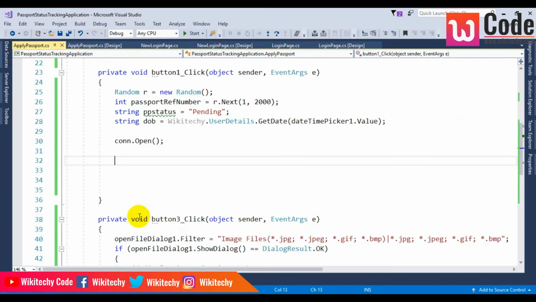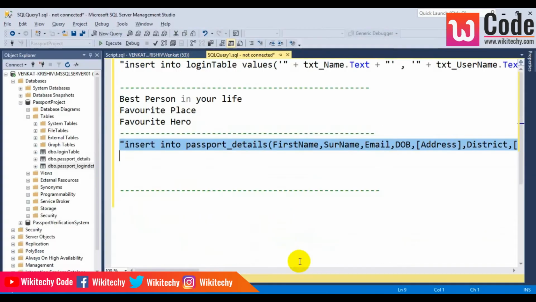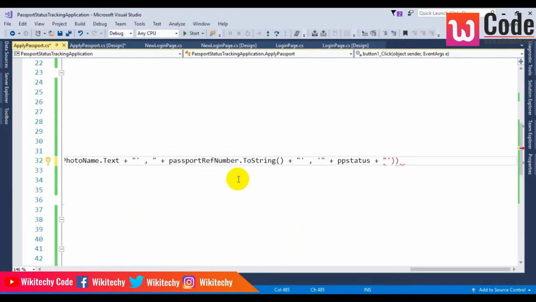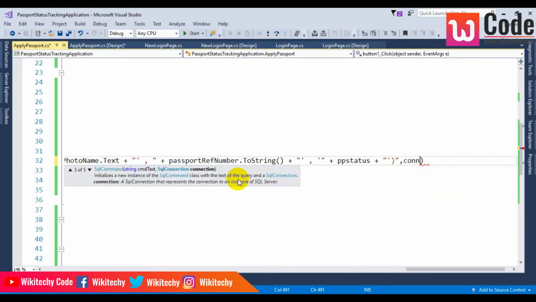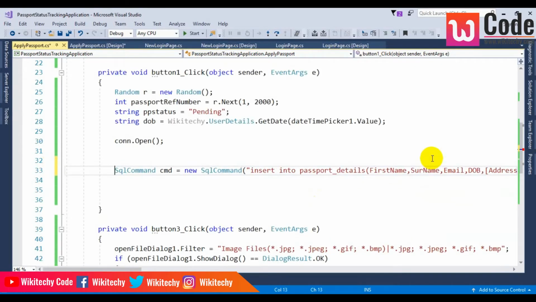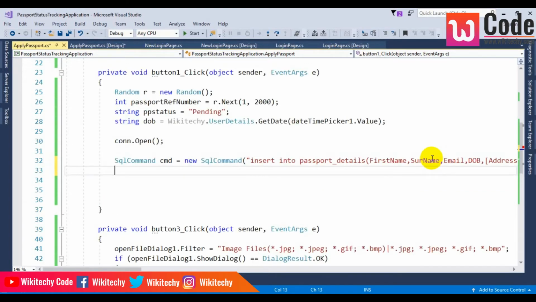Now I'm going to write a small piece of code, a SQL command. cmd is equal to new SQL command. Over here, and we give this insert statement, comma, in which connection you are able to make it out. So these things we have to give. So this is the command I'm going to execute. Command.execute non-query.